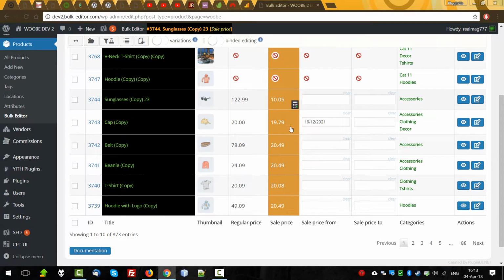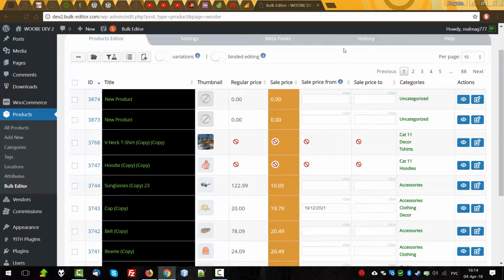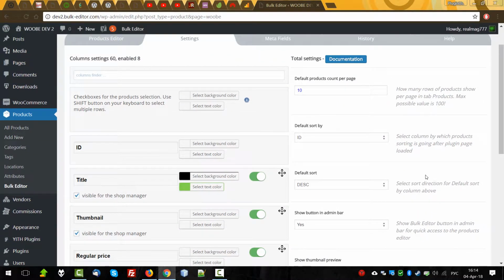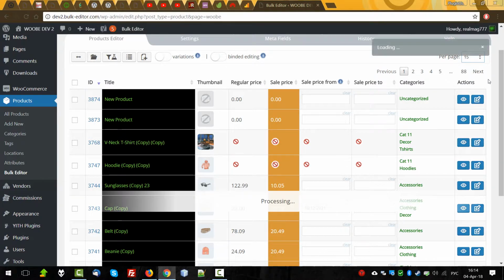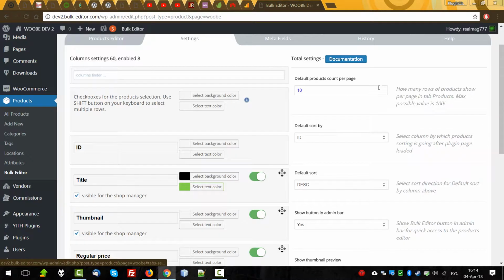Yes, so we can see sale price. These columns became more noticeable for us, and we can navigate the products table in a more convenient way. Shortly about general settings. Default products count per page: after the page loads, how many products we will see on this page. Of course, we can use this selector to change per page dynamically in the work process.